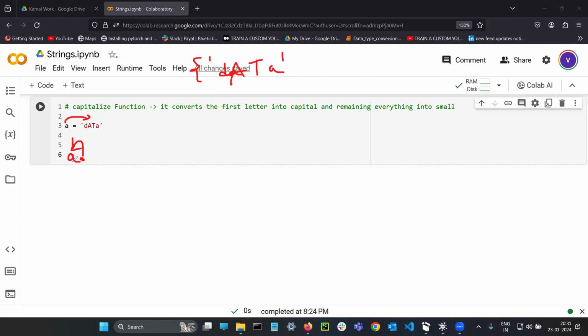Okay, the variable is a, which is holding a string. So all the built-in functions which come under string will be shown in front of you in the pop-up. Out of those functions, whichever one you want to use, you can select it and use it.